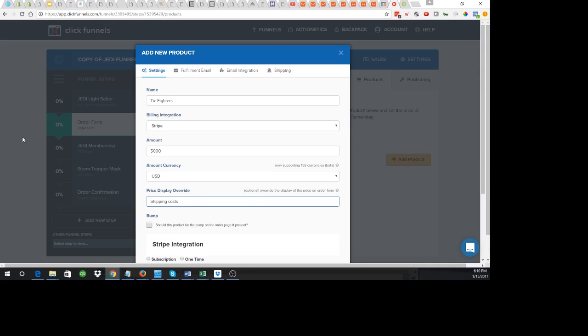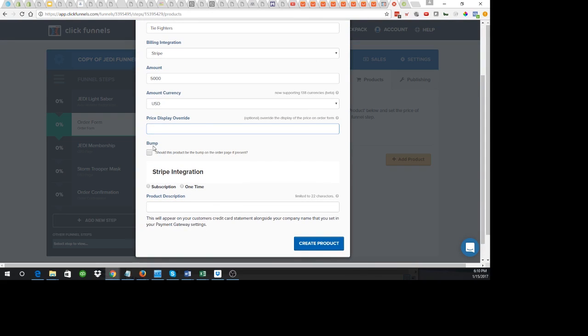We could say shipping costs, and then we could put this in, and it would override on the page instead of putting in this amount. So we have our choice of however you want to do it. It's totally aesthetic in the looks on the shipping order. This bump, we're going to get into that later. So this is a one-time payment.